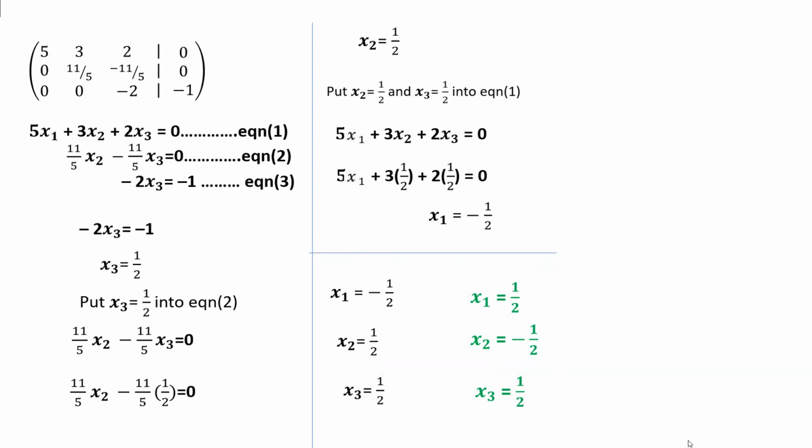This is happening because column 1 are for S1 values, column 2 are for S2 values, and column 3 are for S3 values. Take note, if you swap rows, it is not going to affect your final answer. But if you do column swapping, it is going to affect it. You have been able to identify that S1 value has become S2 and S2 value has become S1. We can say from here that our final answer is 1 over 2, negative 1 over 2, 1 over 2 transpose.